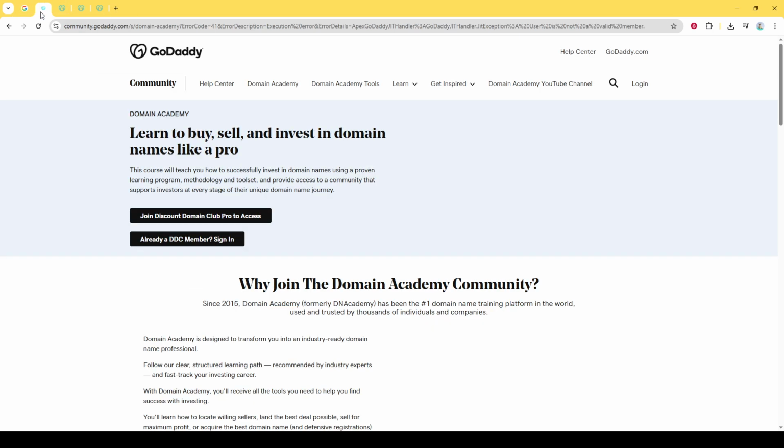Once you're on their homepage, you'll want to locate the Sign In button. It's usually found in the top right corner of the page. If you're not already logged in, click on it and enter your login details to access your account. After signing in, you'll be redirected to the dashboard of your account.